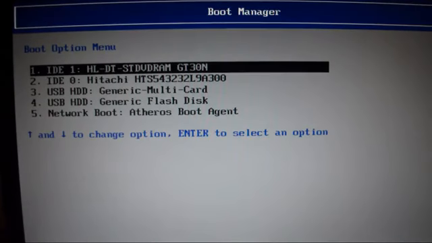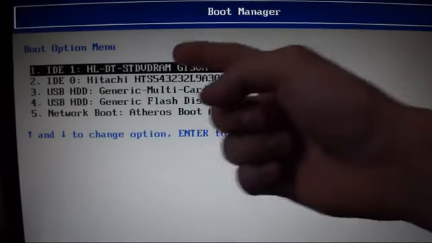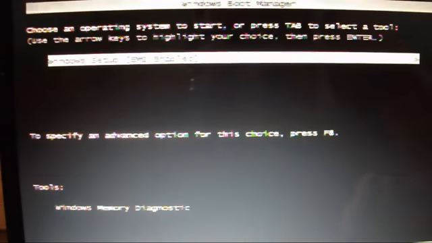So right now the second operating system is inside the DVD. I'm just going to choose DVD and press enter. It says press any key to boot from CD or DVD, so I just did that. I'm going to choose Windows Setup, press enter, and then it's supposed to be loading. I'll be back when it's loaded.